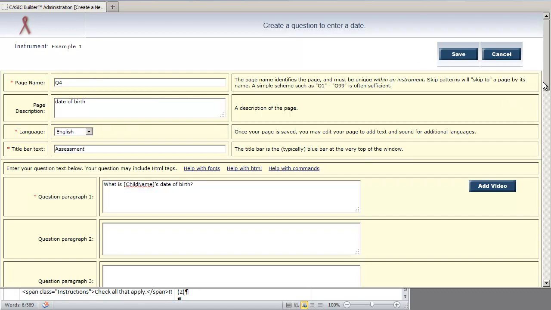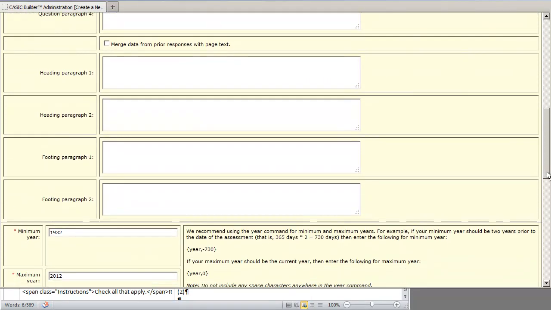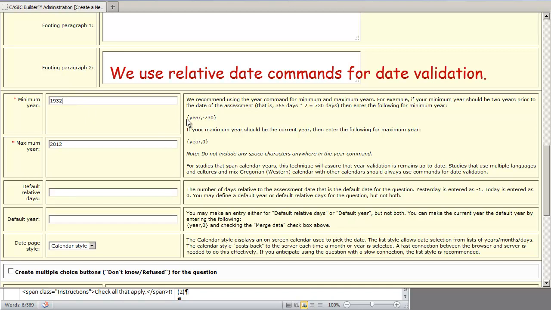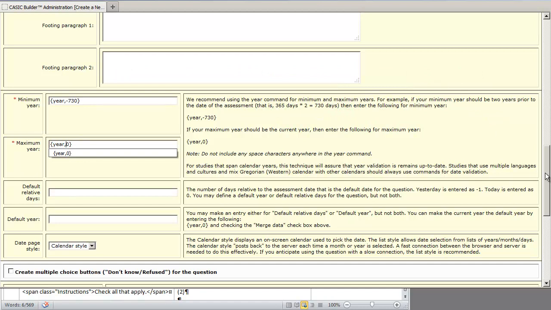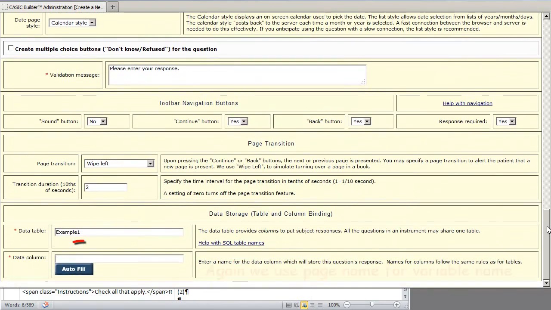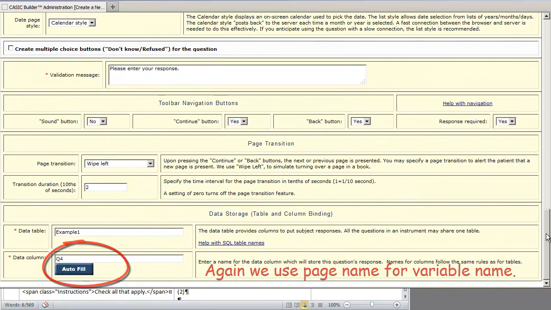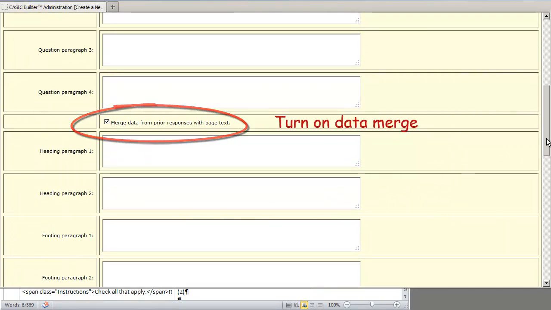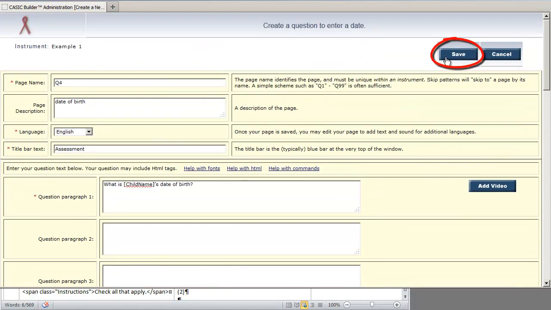To enforce that the age is less than 2 years, we use relative date commands for date validation. 2 years ago is minus 730 days relative to today. If the questionnaire is used tomorrow, this validation calculation will be relative to tomorrow. For a maximum date, we will permit a newborn, a child born today. The relative date is 0. We will store the date response in a column named Q4, which is the name of this question. We turn on Data Merge since we have a variable in our question text and click Save.